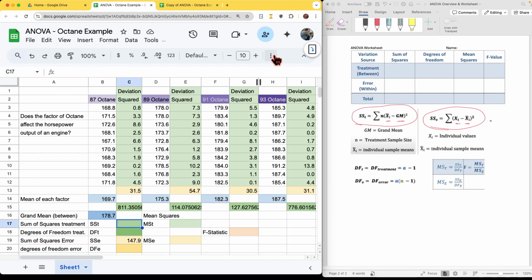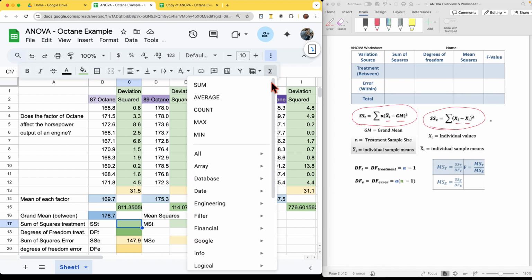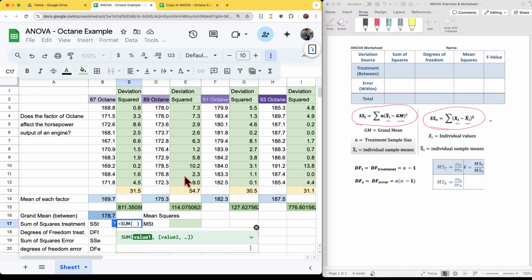So here we can put a sum. We could add them individually as well. So again, there's always more than one way. I do that, comma, select this one, comma, select that one, comma, select that one. Enter. I just added those four numbers together.